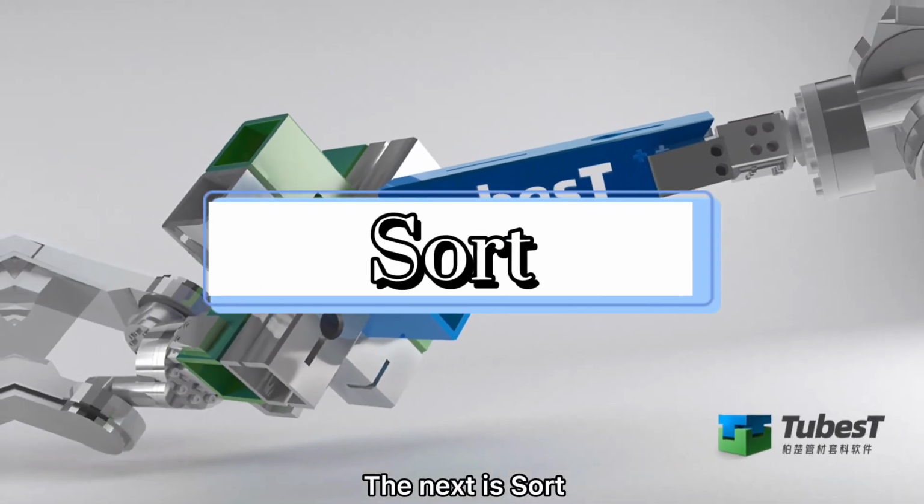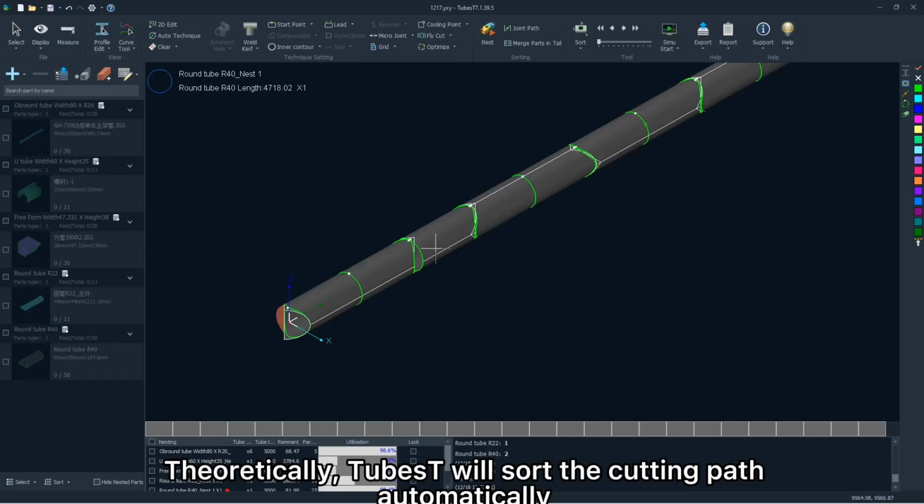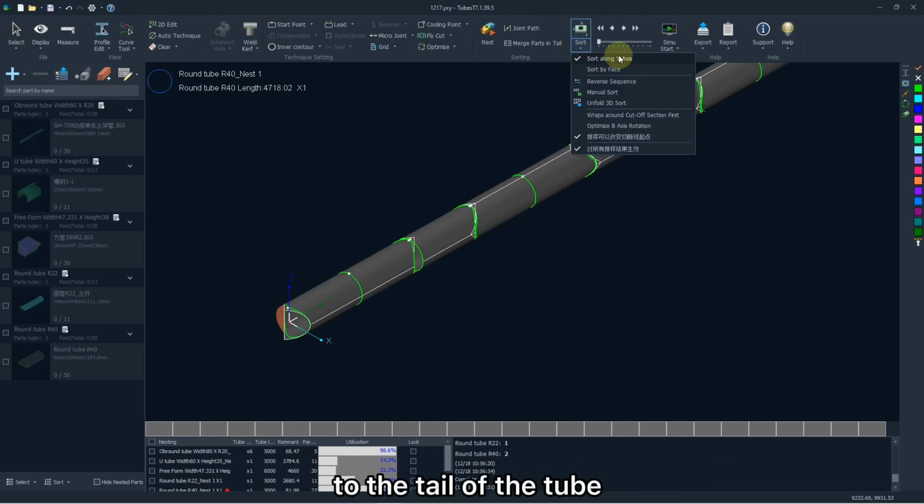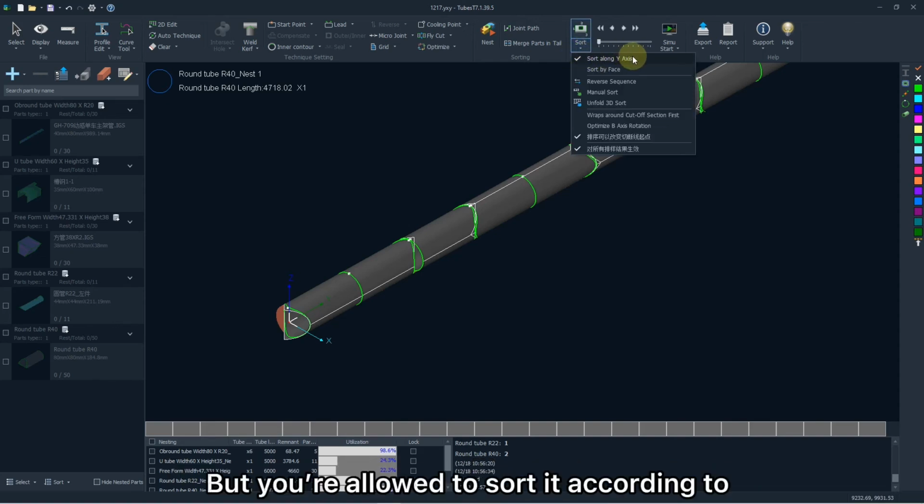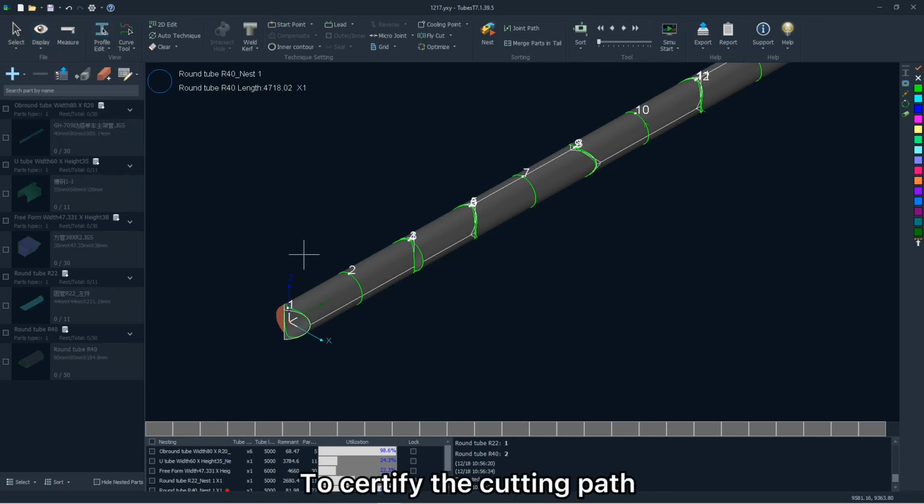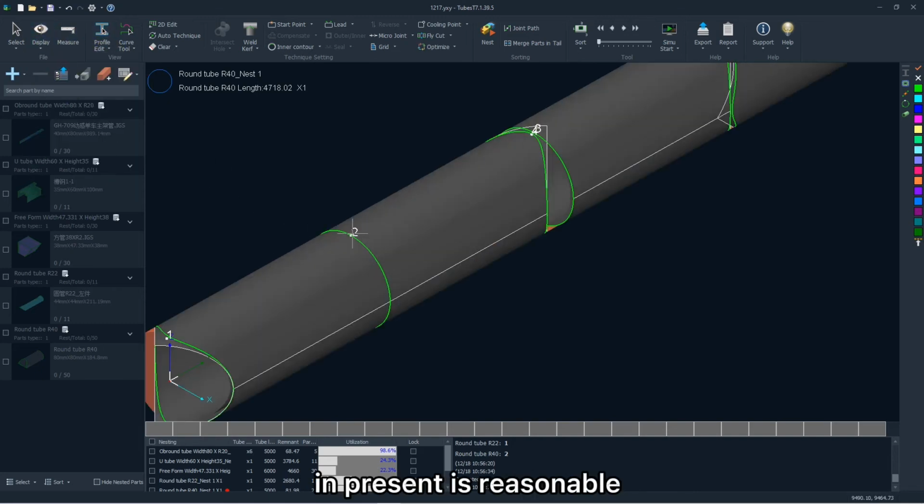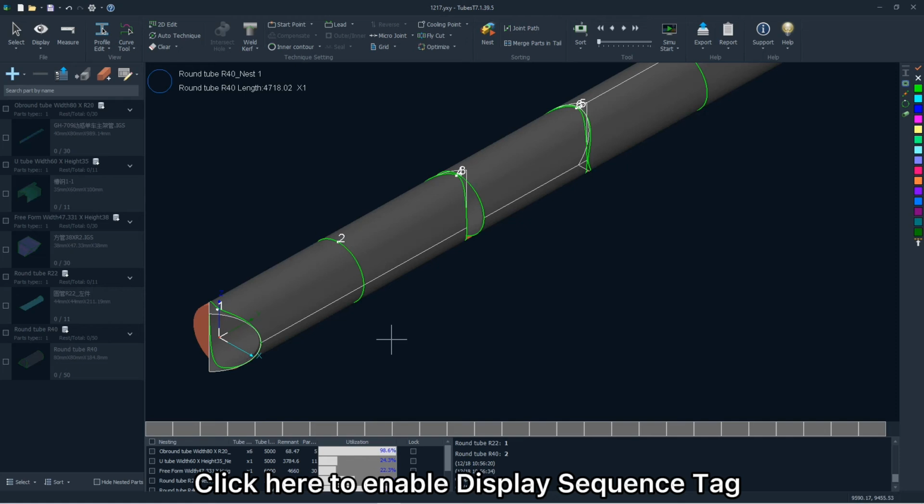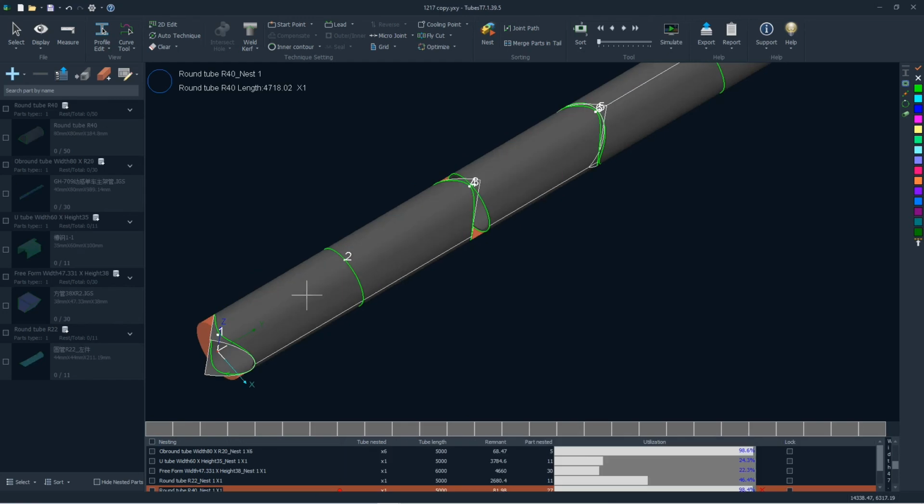The next is sort. Theoretically, TubesT will sort the cutting path automatically from the top to the tail of the tube, but you are allowed to sort it according to different strategies. To verify the current cutting path is reasonable, click here to enable the Display Sequence tag to check the cutting sequence.